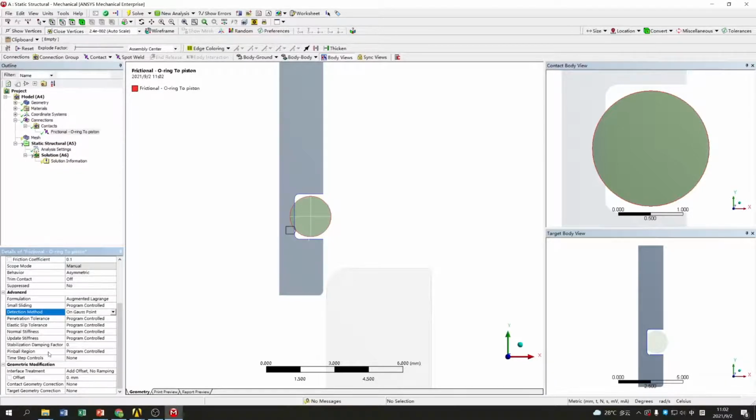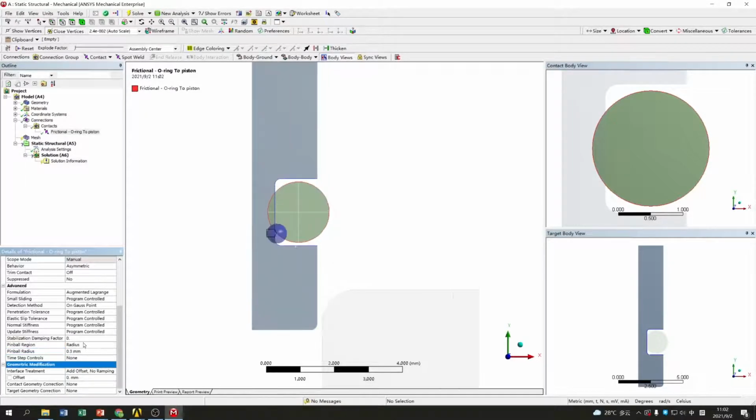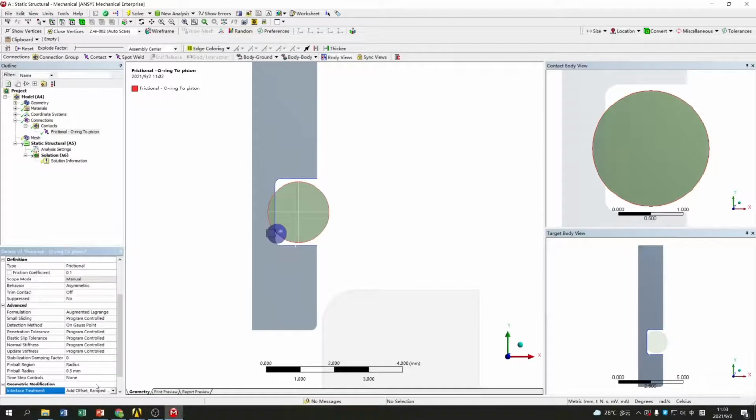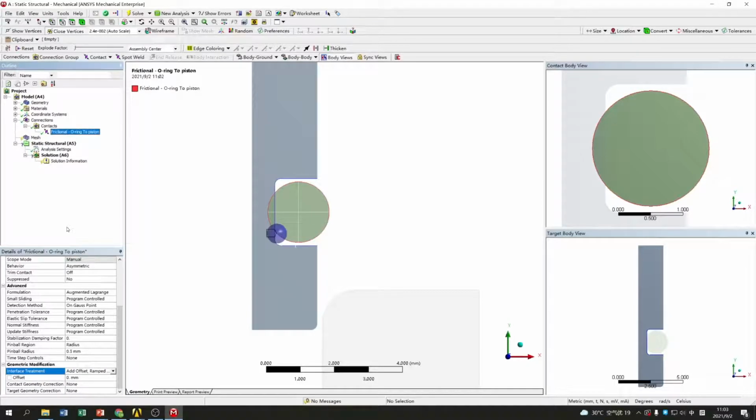And here we must set up the pinball region and take the radius as 0.3 millimeters so that the region can contain the overlap section here. Now we can see the pinball here. And for the interface treatment, we choose add offset, ramp effect. Ramp effect means that the loading can be split in several substeps. And here's the setting for the O-ring to piston contact.